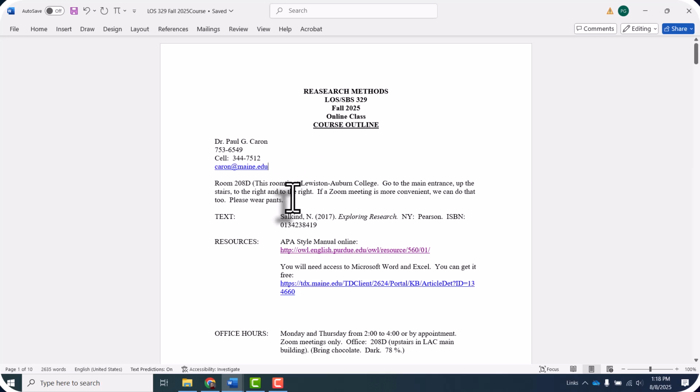I do have a room at Lewiston Armored Campus. It's in 208D. I don't go there very much, as my office is 6 minutes away from the college here at home, and I do my work from home 90% of the time. And I will meet in the office if you want to see a real life person. And also Zoom is the best way to get in touch with me. And so we will probably meet by Zoom.